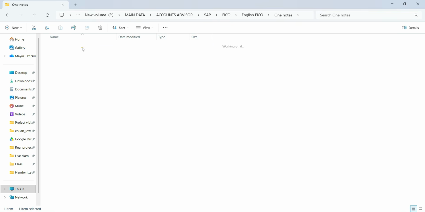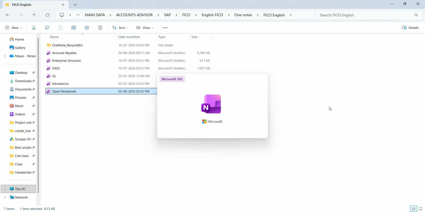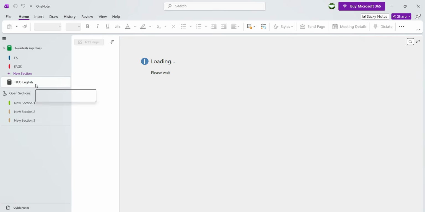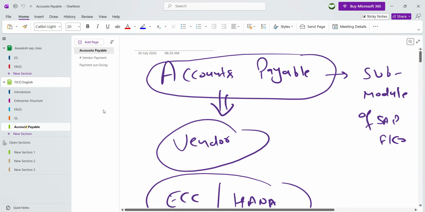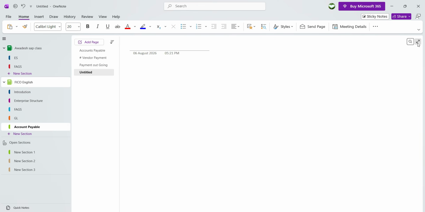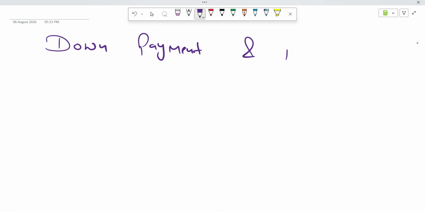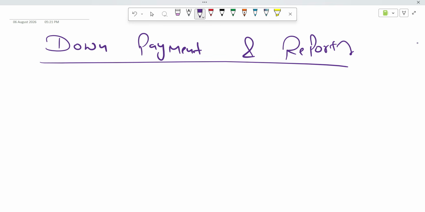Let me open your notes so that I can explain. So two topics are remaining in accounts payable: down payment and reports. All right. So let's complete step by step. First of all, down payment.